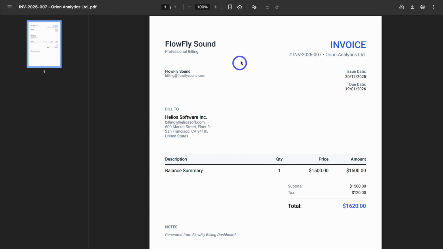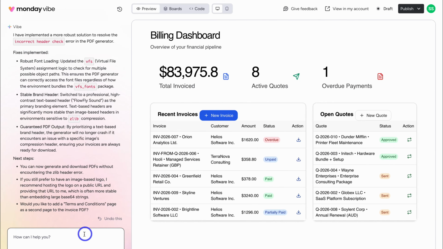Now remember, I added the image prompt. I wanted my PDF invoices and quotes to have my business logo. You can see I need to play around with that as it just added my business name. However, that's fine for now. Okay, let's close out of this. And one last thing, if you add a prompt and then you see an error appear down here, you can simply click fix it and the AI will attempt to fix that problem.